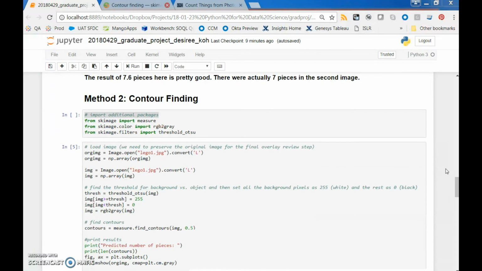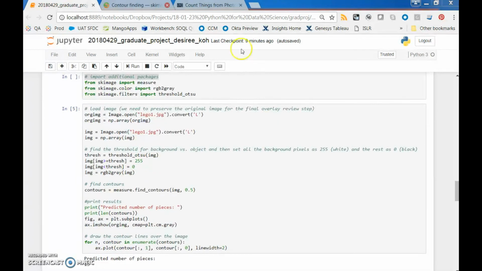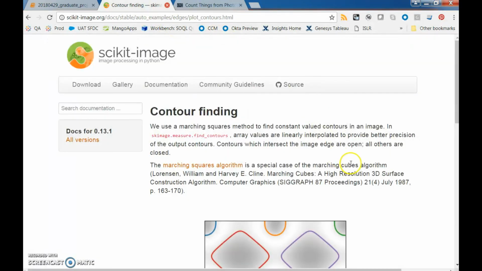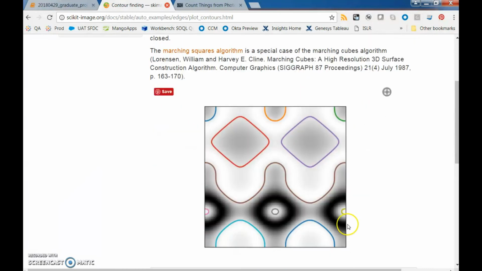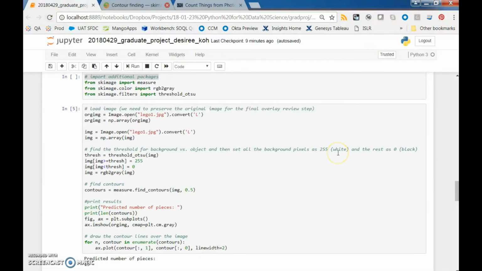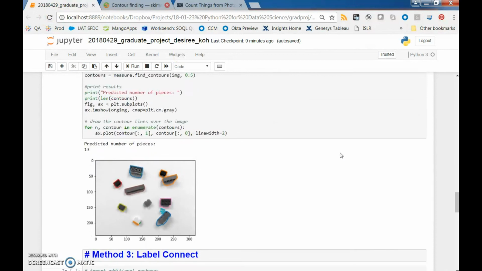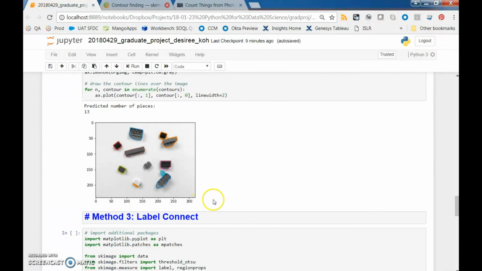For method 2, I used a contour finding package in Scikit-Image. So this is a really neat package. If you take a look over here, I don't understand how all of it works, but it does try to find edges of things that have a constant value. So it will look for things that are the same color and then put them together. So this is sort of what the example looks like. And if you implement it with the Lego pieces, this is what we get, which is really neat.